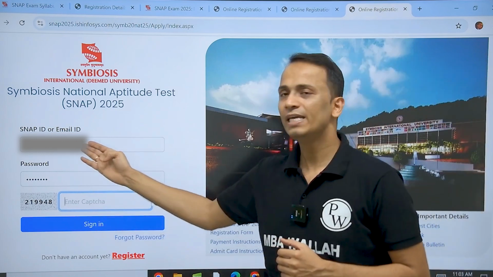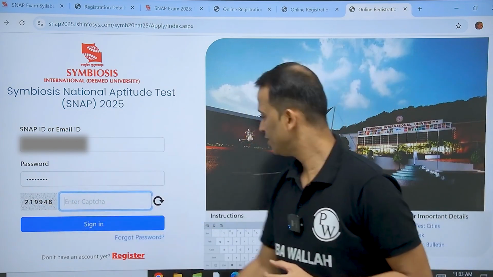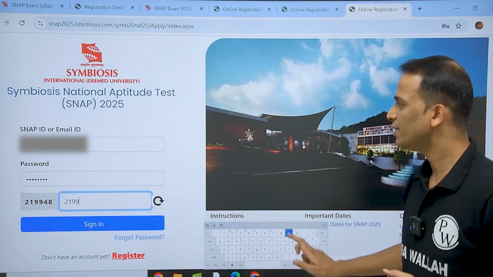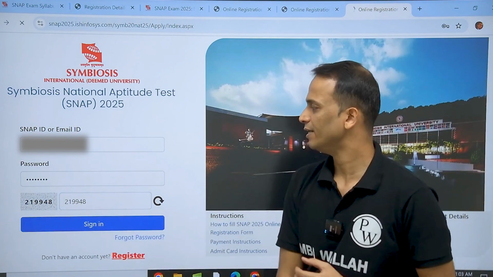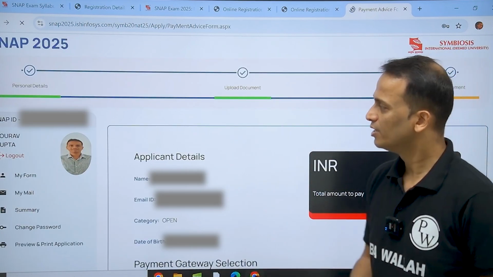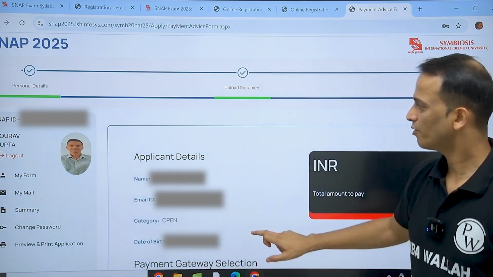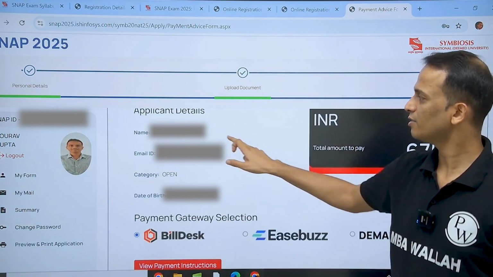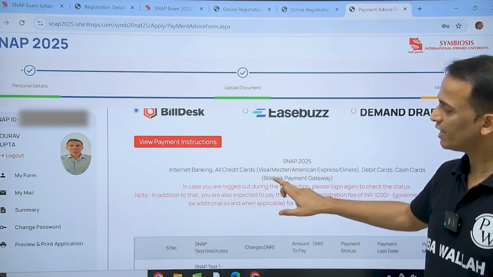So my Snap ID is this, and I have put in my password. I'll write this CAPTCHA, 219948, and then I'll click sign in. All right, so this is my form. My name is there, my Snap ID is there, my photograph is there, right? So all the details are here. My name, my email ID, category, date of birth, everything is there.